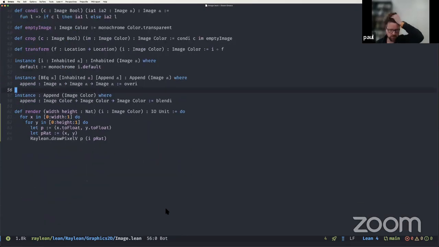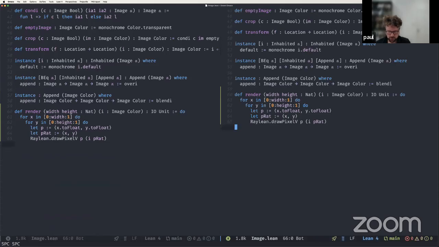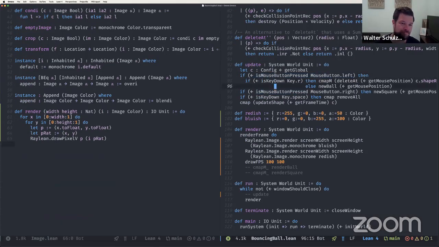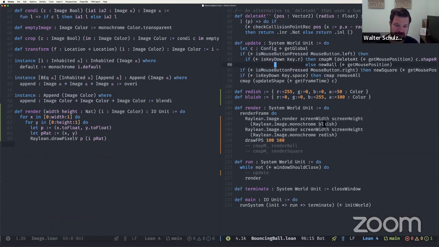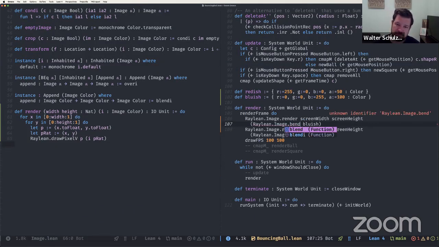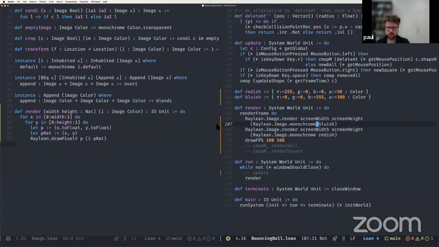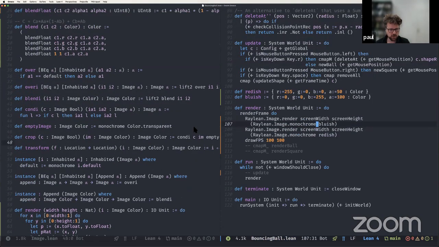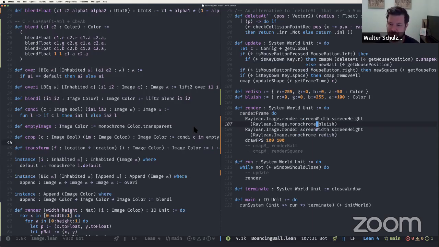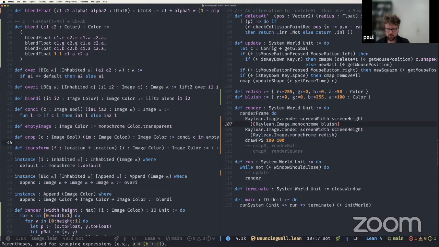So now we can try and blend the bouncing ball. Instead of our monochrome, what do we need to do? We need to blend. We need two images that we blend together. So we have bluish and reddish, which we're gonna blend. So you just delete the second render, but you keep the image here. Yeah, exactly.